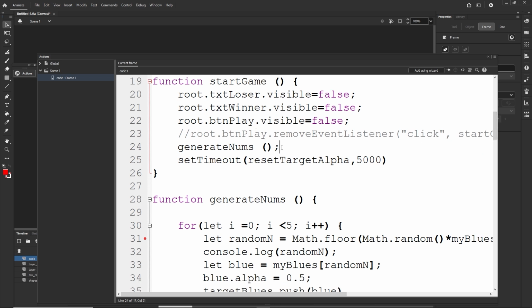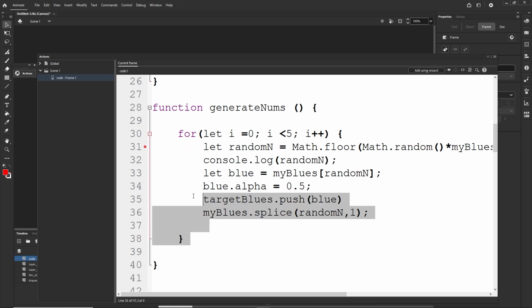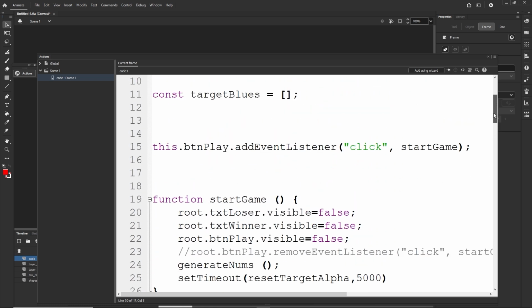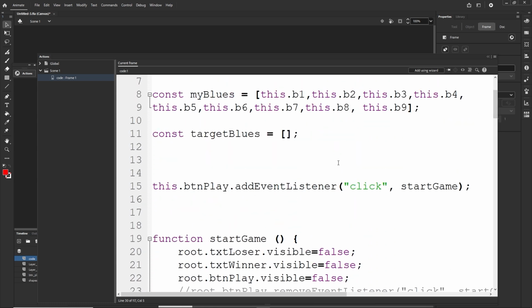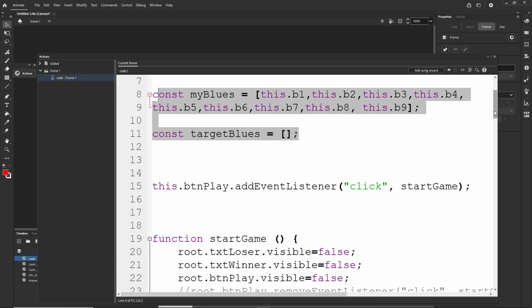remove this. Then we are going to generate numbers, and yeah, I am not going to explain this. This is from part 1. We are generating it, we are pushing it, we are splicing it, and so on. So at the end of the generate nums, we are going to end with the target blues, which is going to have 5 shapes, and my blues is going to have only 4 shapes, and together these two arrays are going to contain all of the shapes.